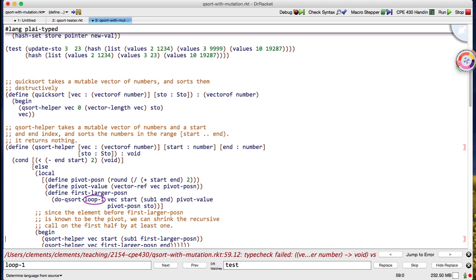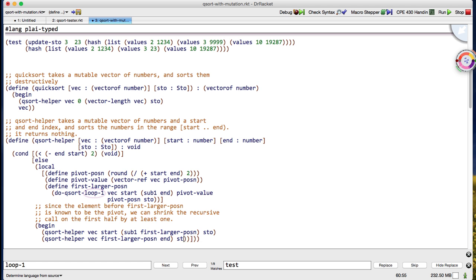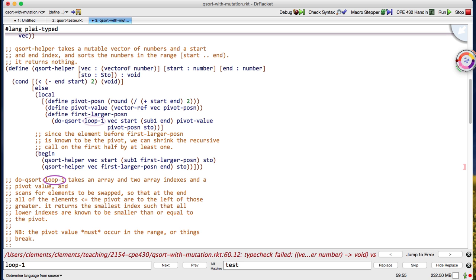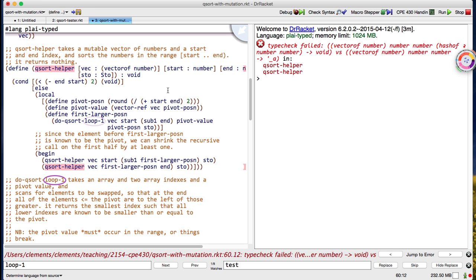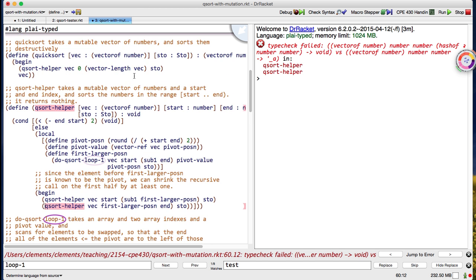There's a call on line 59, and the issue here is that we need to pass store to the quicksort helper, and here we also need to pass it to the quicksort helper. Now on line 60, goodness, we also have a type check failure. Why is this? Let's just run it so we can get some better information here. Quicksort helper, vector length, vector. Oh, look, I put it in the wrong place.